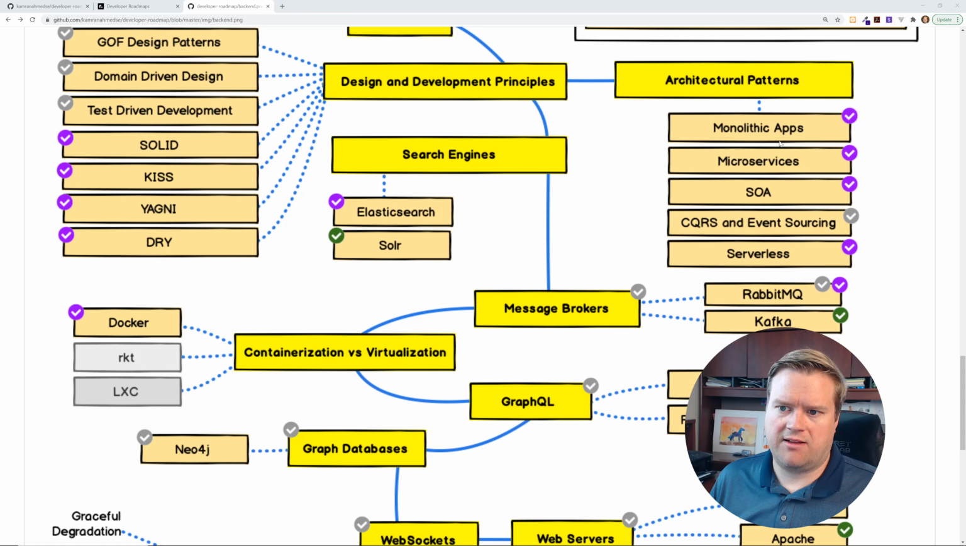Architectural patterns, monolith, microservices, SOA. I think definitely as you become more of an architect, you want to know these patterns. Not really something you need to know right away. I mean, usually when you're deep diving into a new project, these things are already set up for you.